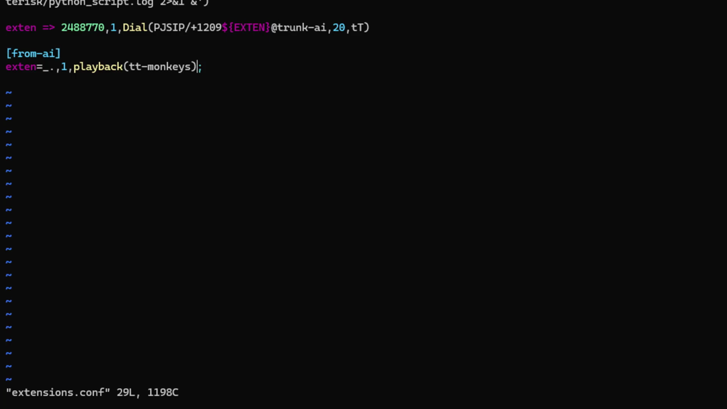And in from AI, I have created a context to receive the transfers. And in the context, I just use the playback tt-monkeys. tt-monkeys is an interesting, funny recording on Asterisk. It will be very easy to see that we have transferred to the monkeys. I could change this to have another phone here, but this is for now.